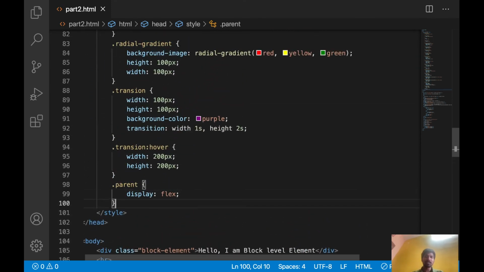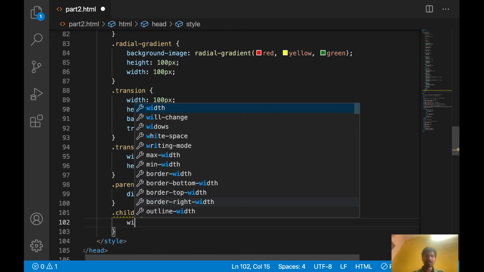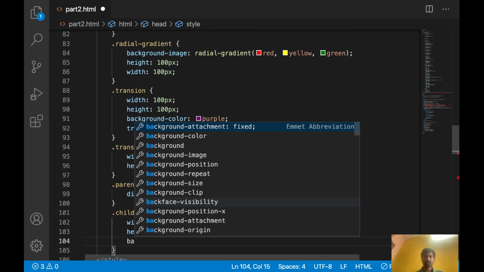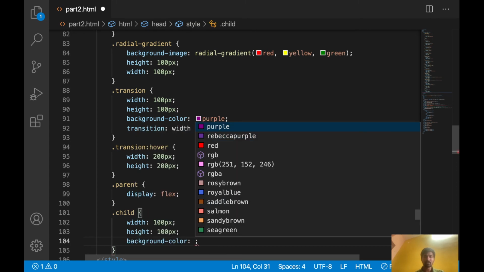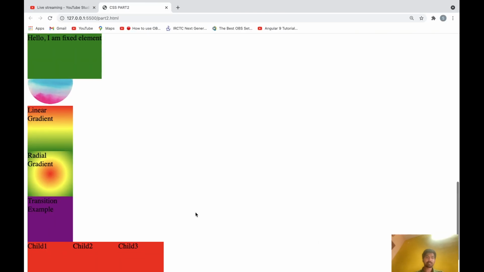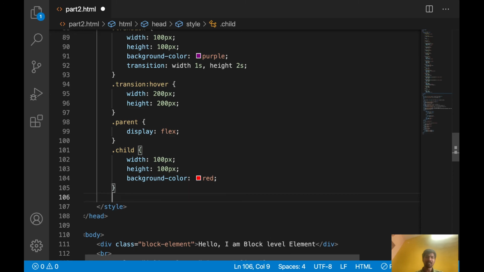Okay, for the child let's apply some background color because it is empty. Let's apply width 100 px, 800 px, some background color, red. Okay, let's assume this one. See, all side by side is coming, right? So let's give a background color for each child, then you will get the difference.